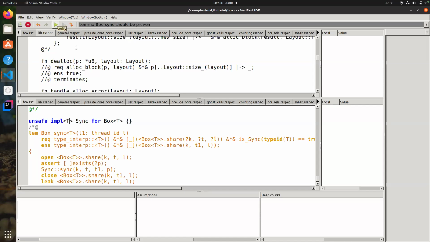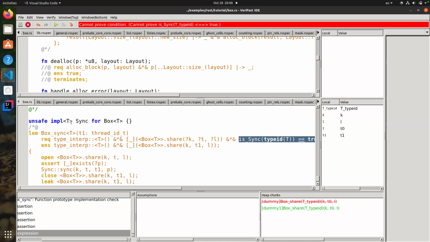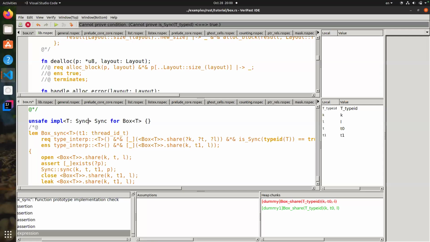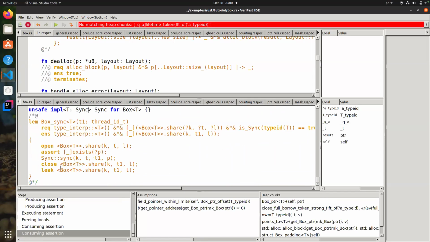Notice that here, if I remove the Sync-ness of T, I will not get this fact about T in my contract of the lemma. So it's also generated from here. And yeah, we didn't prove this.